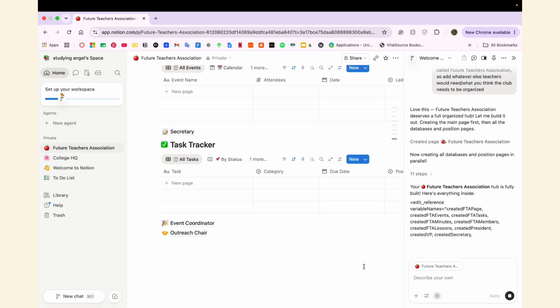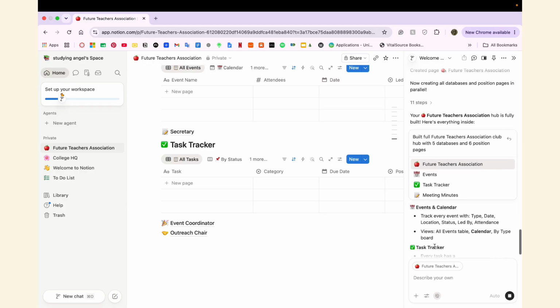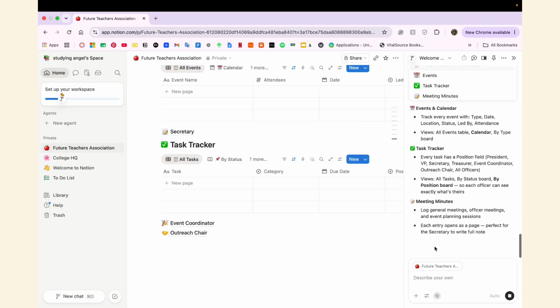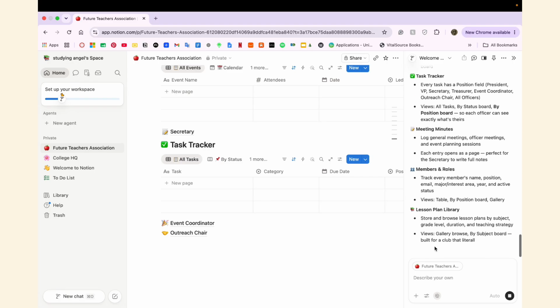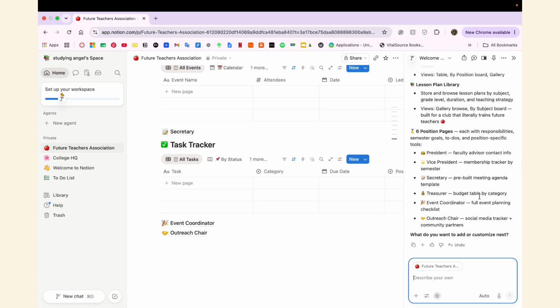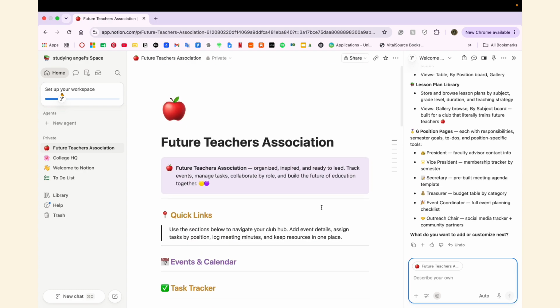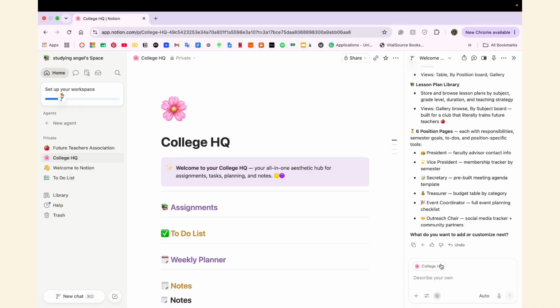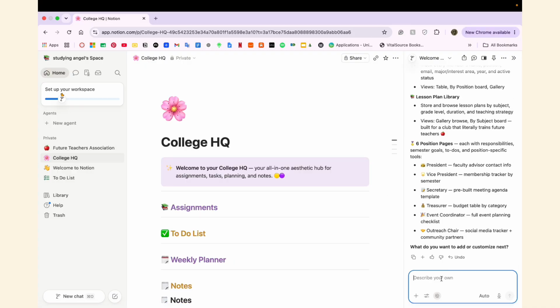It also created a lesson plan space. But again, you can hover over where it shows you everything that it made, and it literally will show you where everything is, and it explains what it did and what is in each page, which I think is very helpful for all of you who are beginners with Notion.